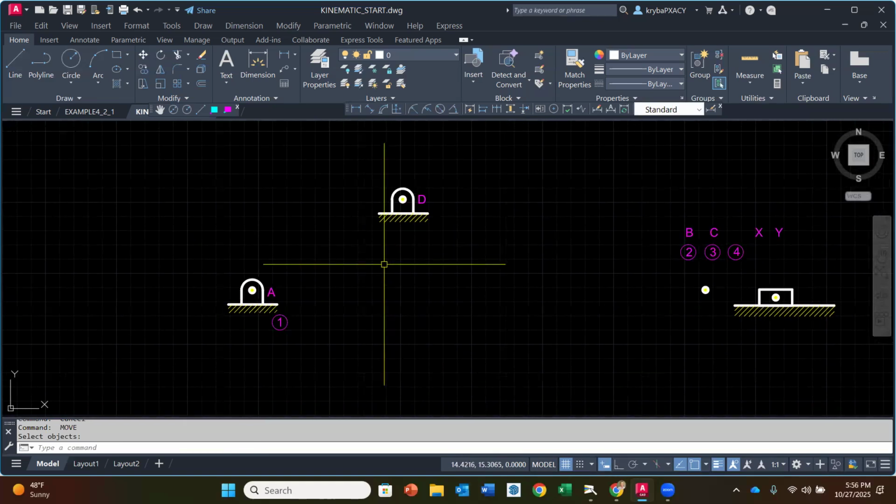Now remember, when I call the frame 1, I only do that one time. This is another connection to the frame. Don't call this another number. 1 is every single connection to the frame. We only call it out once.